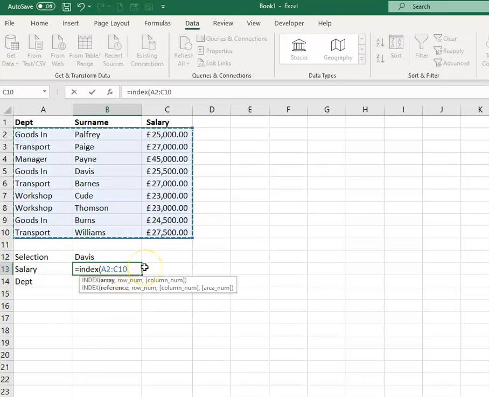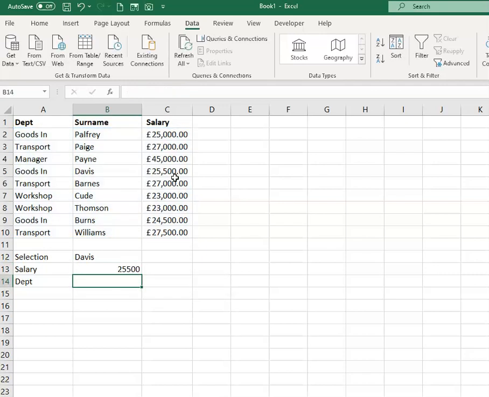It then asks me for a row number. Now, in this case, I know that we're going to be looking in row 4, so 1, 2, 3, 4, that's where Mr. Davis is. So we'll type in row number 4, and it's asking me for the column number. So his salary is going to be in column 1, 2, 3. Type that in there, press return, and salary comes up 25,500. So that's perfect. That's what we wanted.